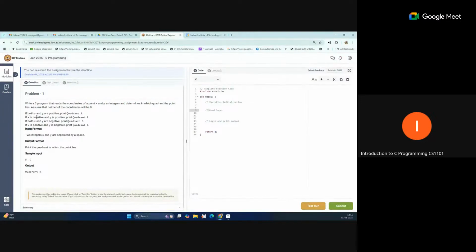If both x and y are positive, print this message. This is the message you need to print in the output, as a string. If x is negative and y is positive, print this message. If both are negative, print this message, quadrant 3. If x is positive and y is negative, print this message. All four conditions are given. Just write these conditions and print the output according to the question statement. The first thing for this question is to read the input.